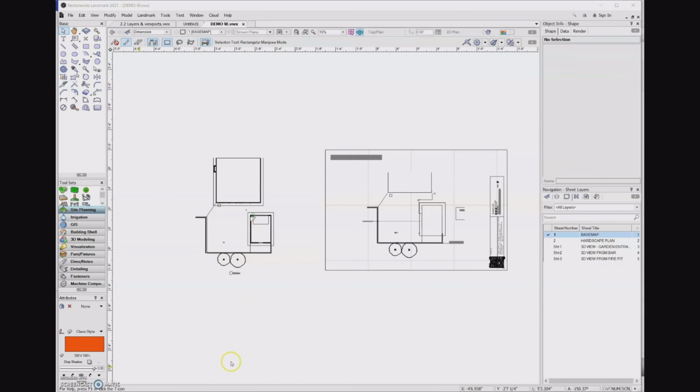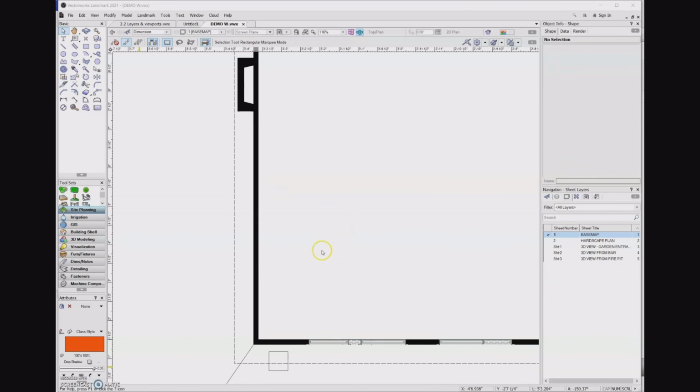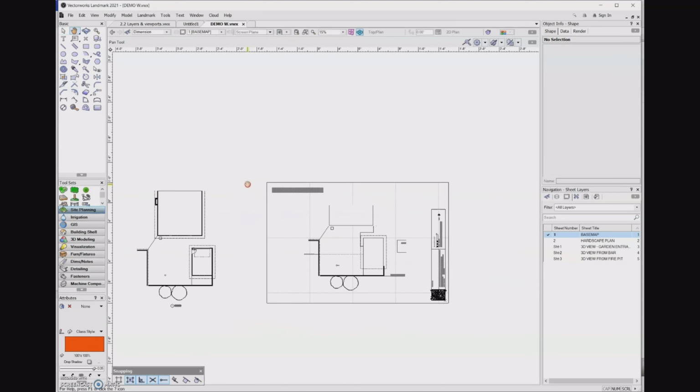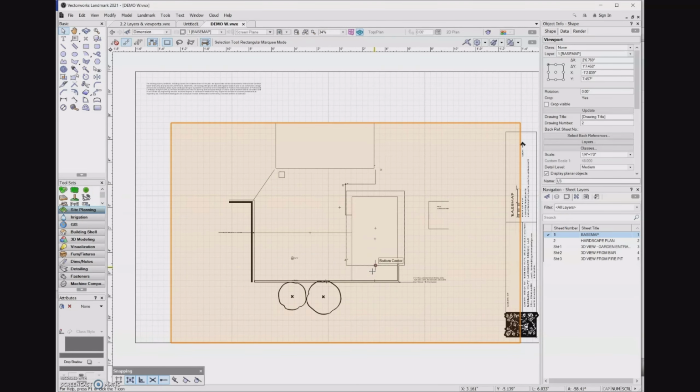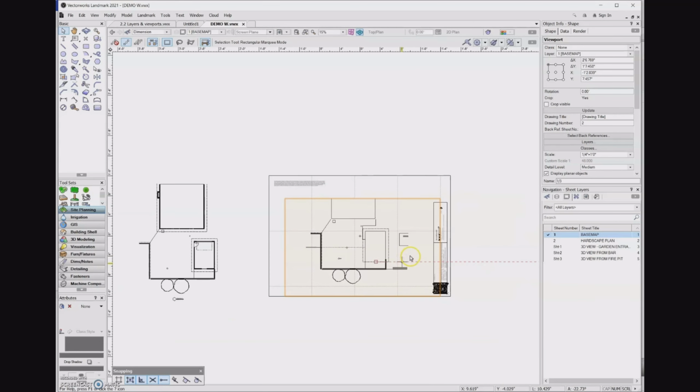In fact, the only difference that I can see between the two of them is that the walls of the house have been depicted in the viewport that I just created, and that's because the class for those house walls has been turned off, and we will learn about that in a future video.